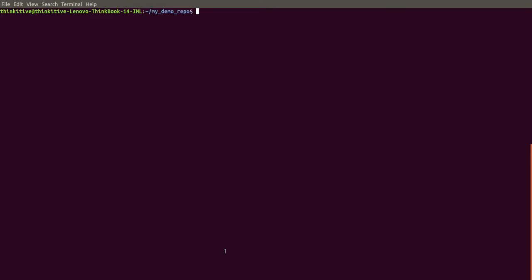In order to get started with GitFlow, we need a repository which is initialized with Git. So I already have one here. If I execute the git status command, it will show me that I'm on the master branch of this repository. Now I can initialize this repository with GitFlow using the command git flow init.